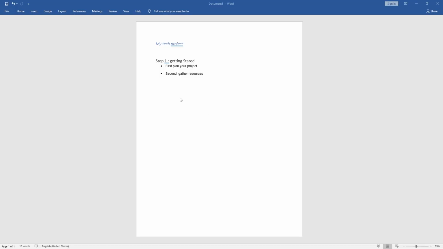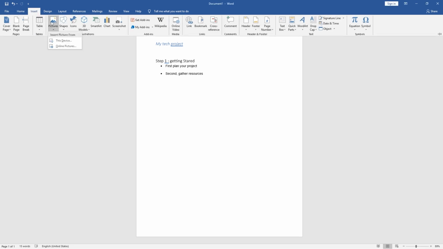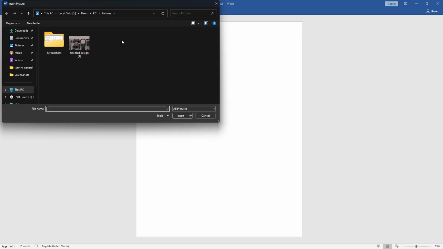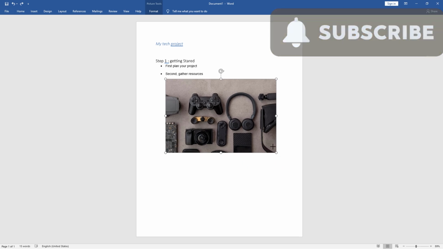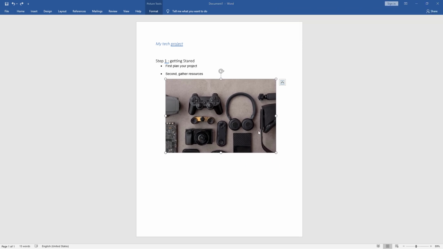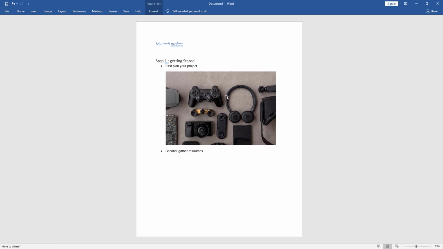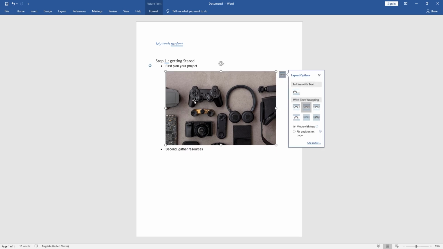Let's add an image to make our document more engaging. Go to the Insert tab and click Pictures. Choose This Device and pick an image from your computer. I'll use a Tech Gadget photo. Click Insert, and it'll appear where your cursor is. To resize it, drag the corner, and hold Shift to keep the proportions. To move it, click and drag. You'll see a Layout Options button next to the image. Click it and choose Tight to wrap text around the image.